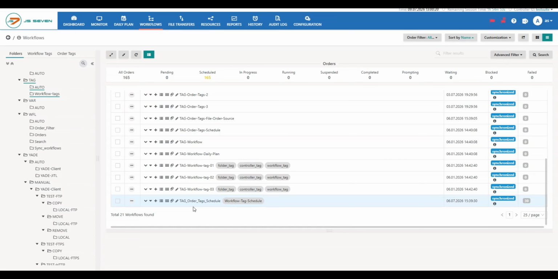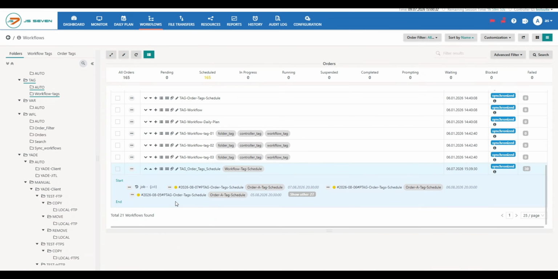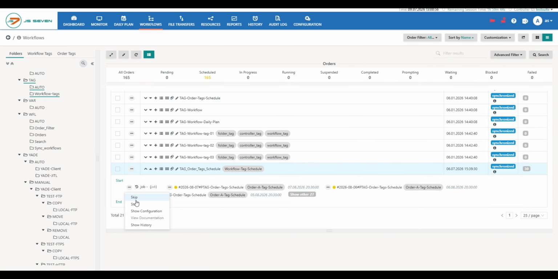Next, let's look at operations on jobs and workflow instructions. To demonstrate these operations, first expand a workflow using the arrow down icon. Now, the individual jobs and workflow instructions are displayed. Each job provides its own action menu. Let's open it. The following operations are available.